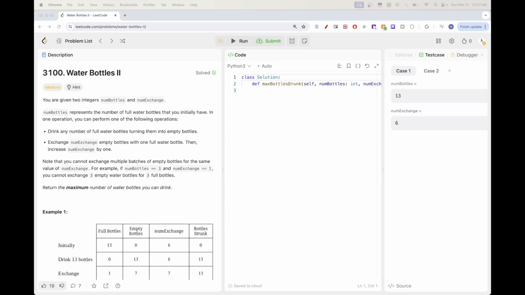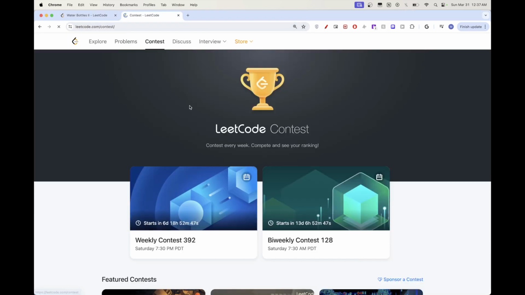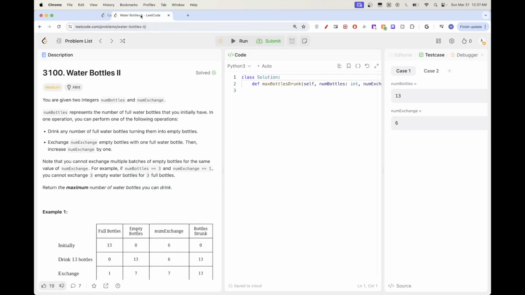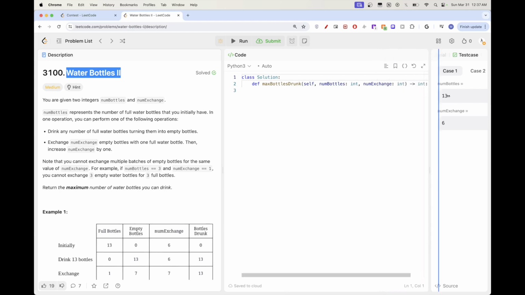Hello, so today we are going to do problems from this week's weekly contests. So this is this week's weekly contest 391, and the second problem is Water Bottles 2. So let's see what the problem is asking us to do.